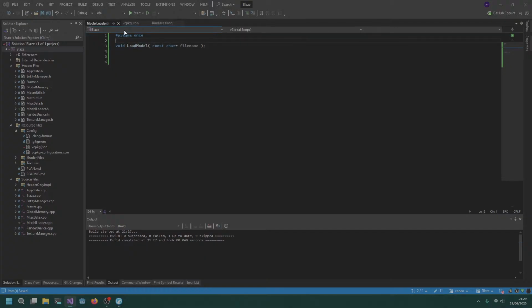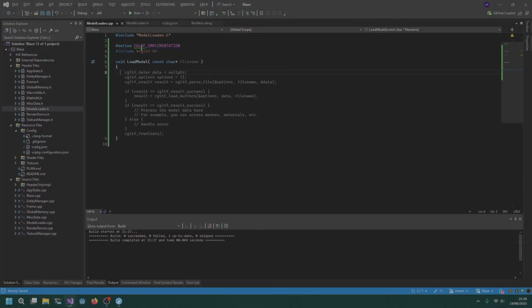As you can see, I'm not actually including anything here because we will isolate the cgltf to this part. So here I'll say cgltf, and that's it. One header. We have to define the cgltf implementation. Okay, use that. And similarly for the modular one, we need a definition for this.